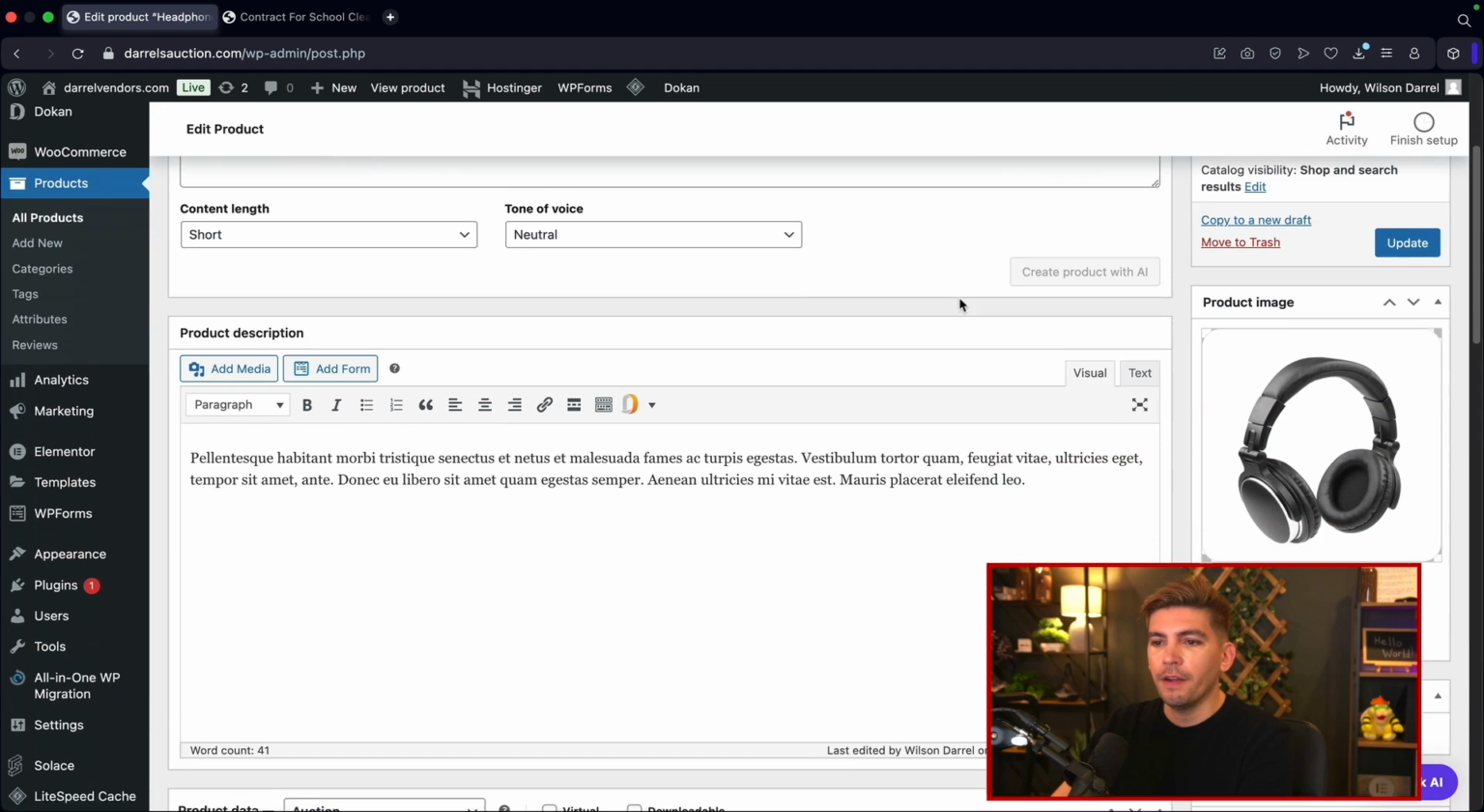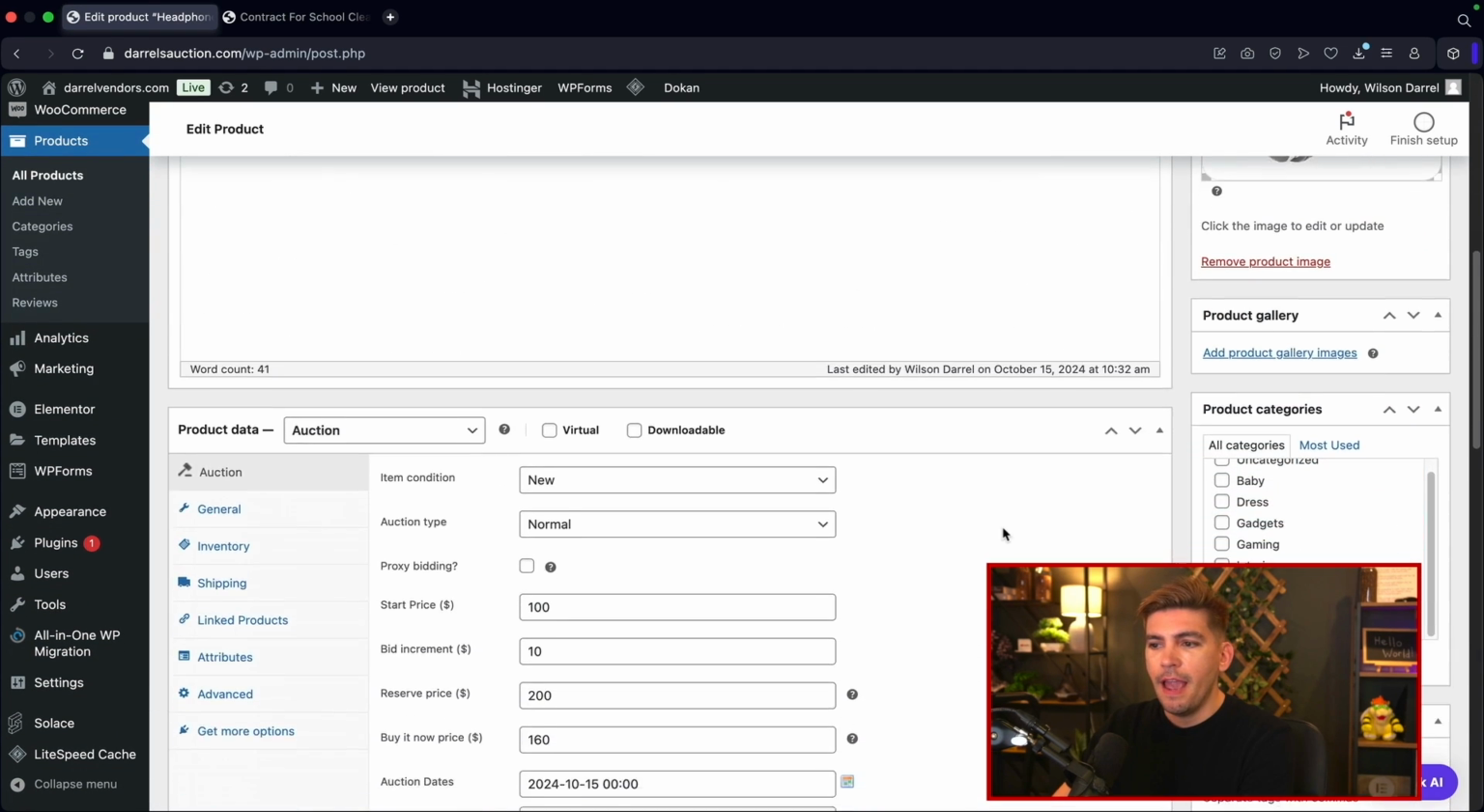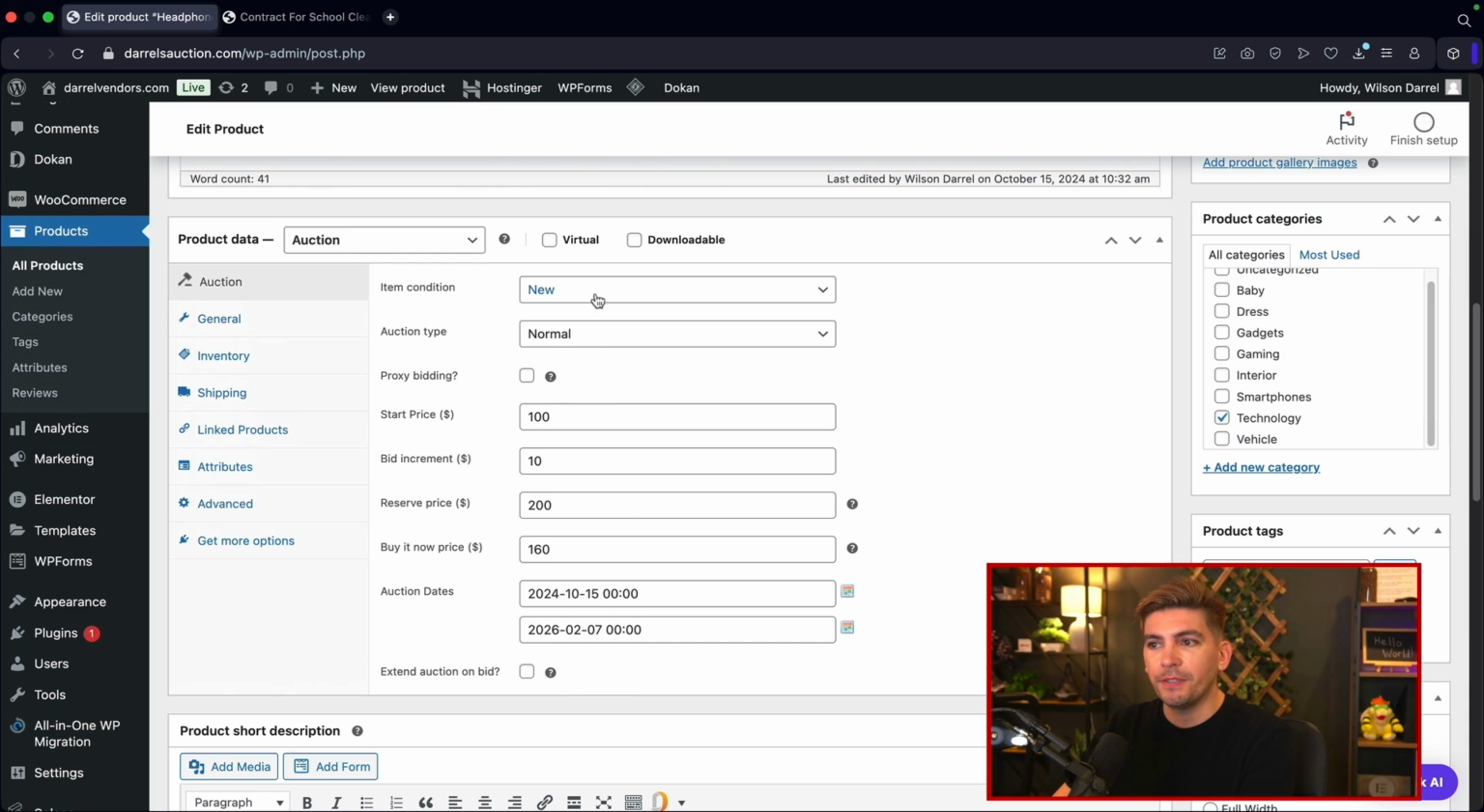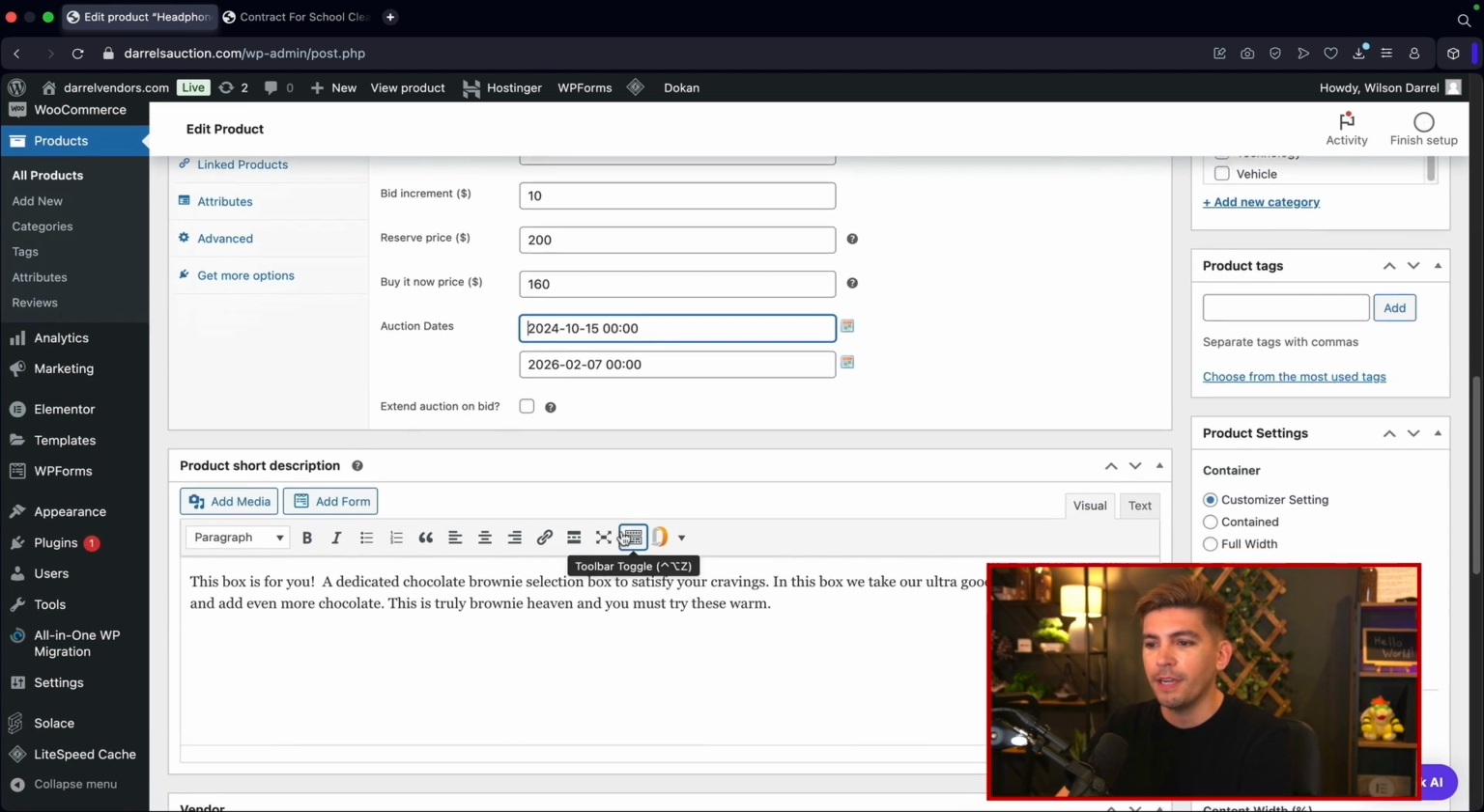And then here's the product, and we have some product description. And if we scroll down, you'll see that we have these options where we can make this new or used. We have the auction type. We can allow proxy bidding. We can also set a start price and set the bid increments. So that means if you want to only let people bid in $10 amounts, you can do that here. You can set a buy it now price and the auction dates. And as you can see, it's really simple to create auctions with this website.